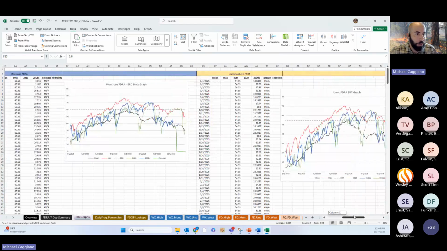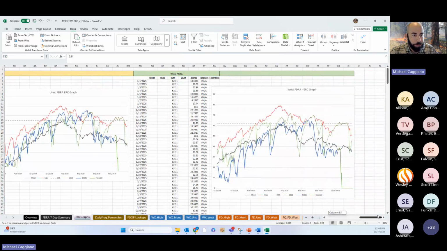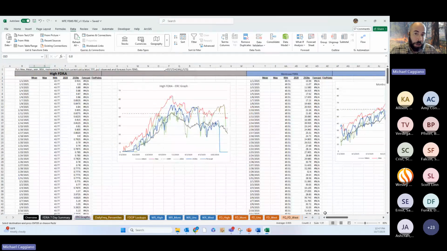And as I scroll through, you can see how I just repeated the process for each of the 4 FDRAs. So I definitely have more queries than I need. I could probably simplify this if I was a better coder, but it works pretty smoothly.